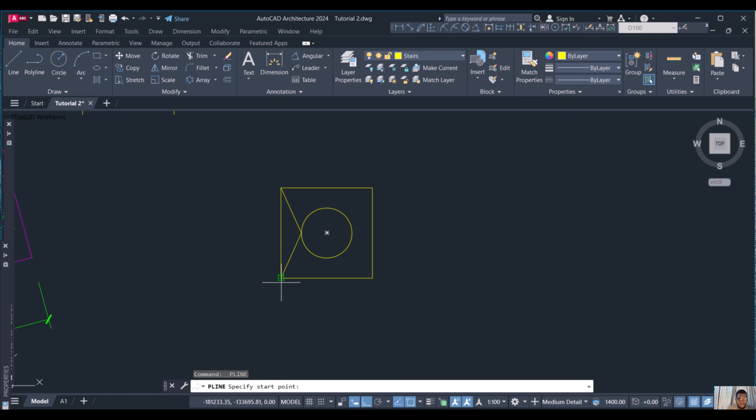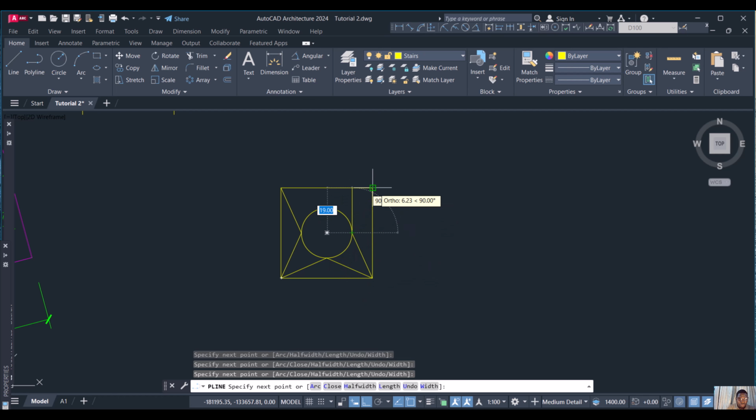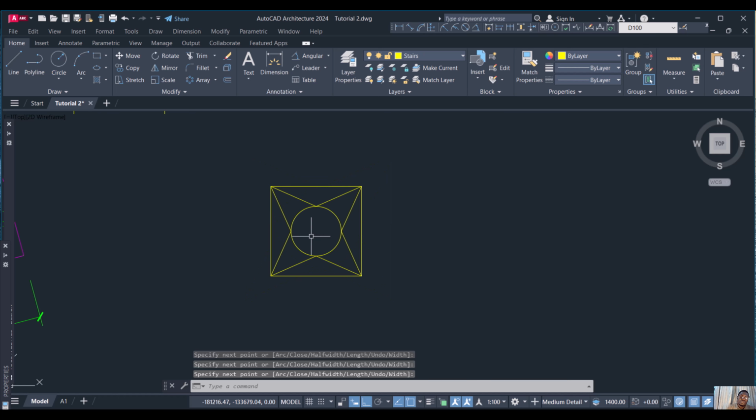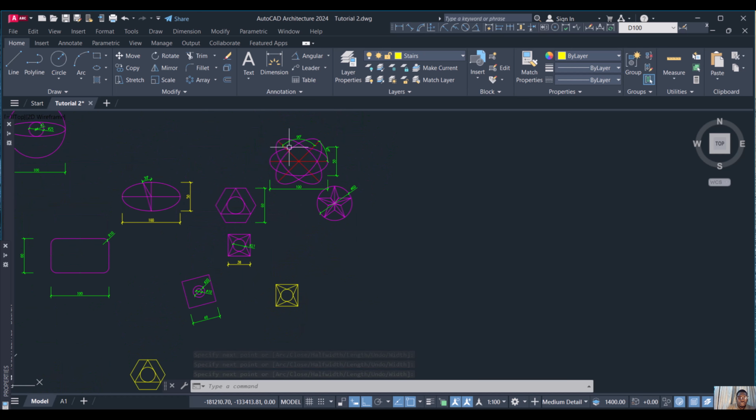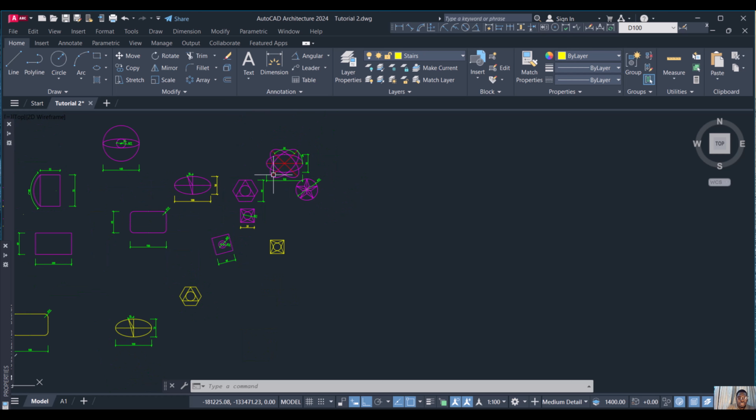Now just the same thing from here up to this center, from here up to this corner, to the center, to the corner, to the center, to this corner, and we are done. Then the next one is for us to draw this ellipse.